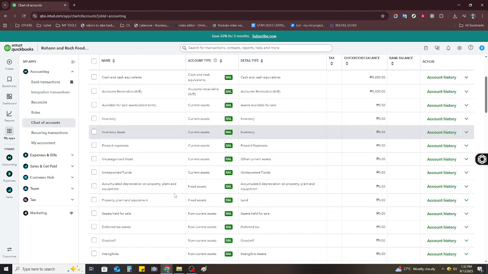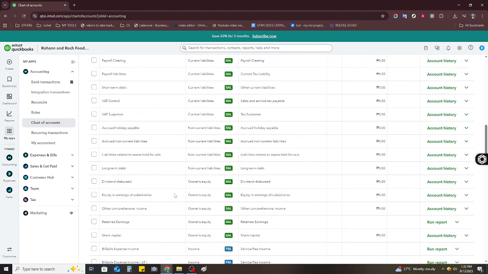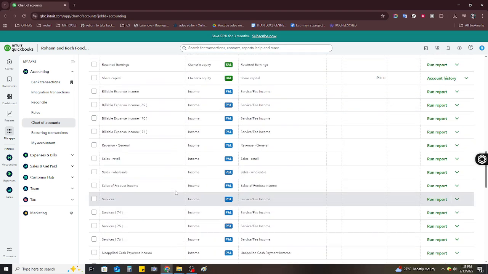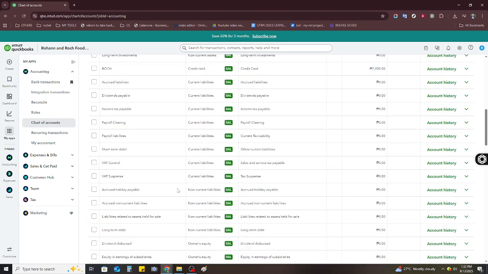And there you have it. By following these steps, you can confidently split transactions in QuickBooks Online. Remember, practice will make this process second nature.